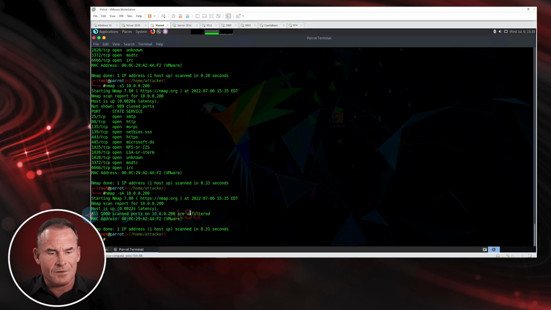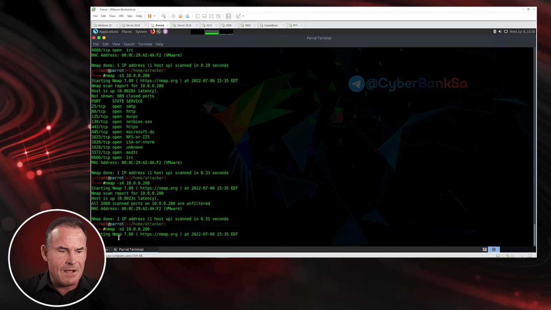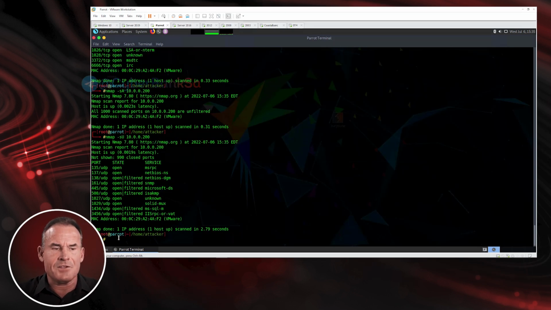If I do -sA, all right, that's actually just discovery. Shows the ports are unfiltered. It's getting responses back. If I do -sU, now it scans UDP, which it didn't do by default. So those UDP ports are definitely interesting. If you don't scan UDP, you're going to miss some good stuff.